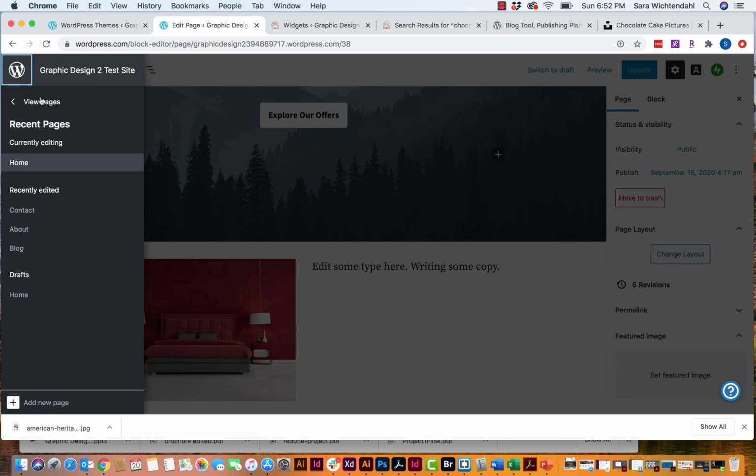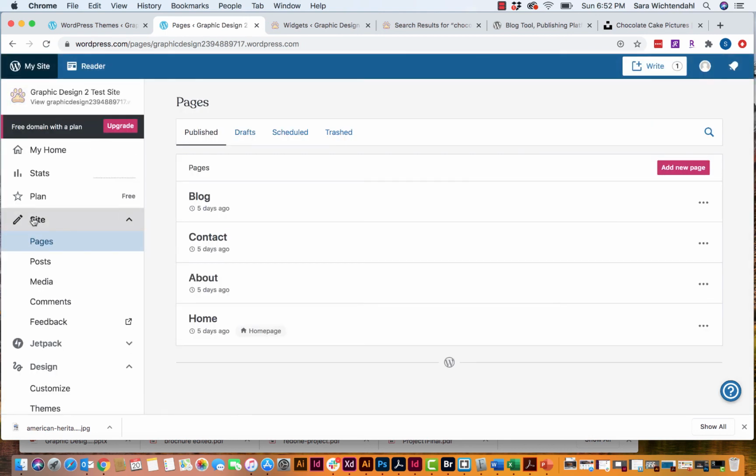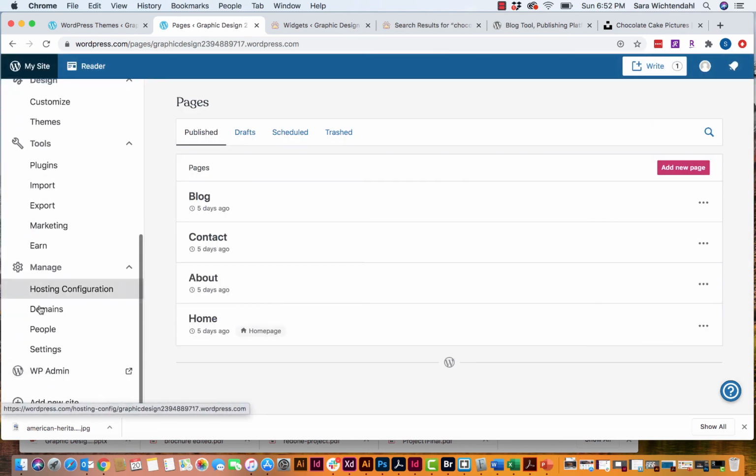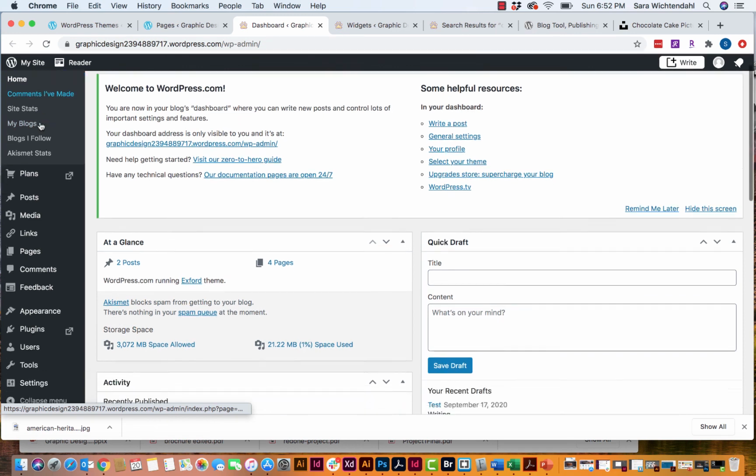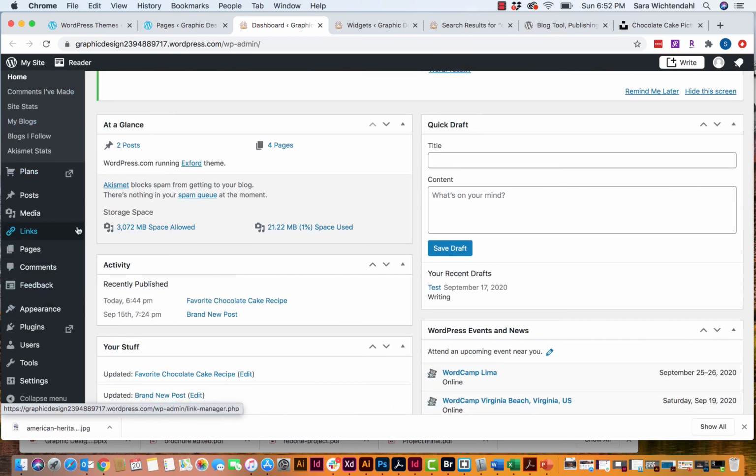So I'm going to navigate back to my dashboard here, and I'm going to scroll down to WP Admin. And that's going to open up what you kind of see on wordpress.org, a slightly more in-depth dashboard, but this is still your site. And I'm going to scroll down to Appearance, and then I'm going to go to widgets.